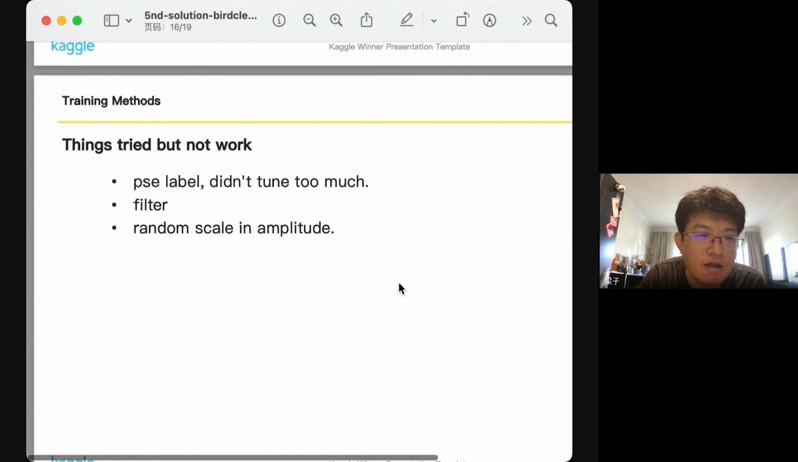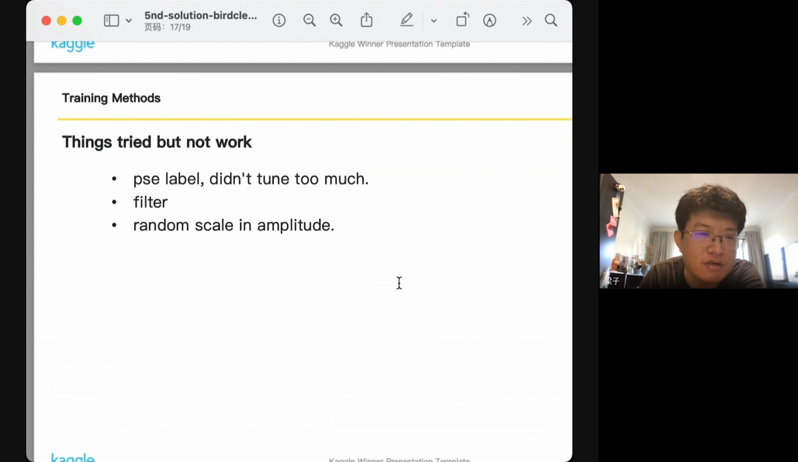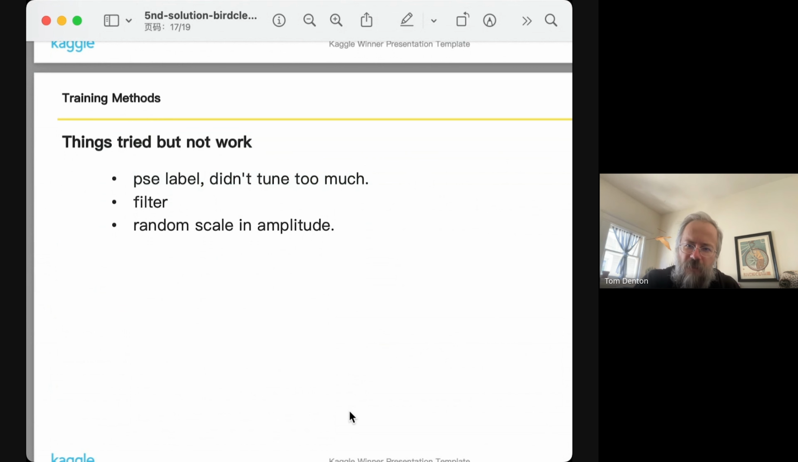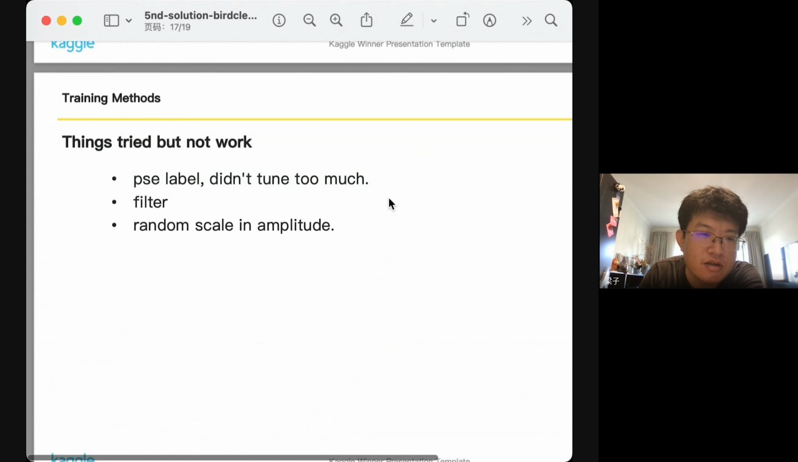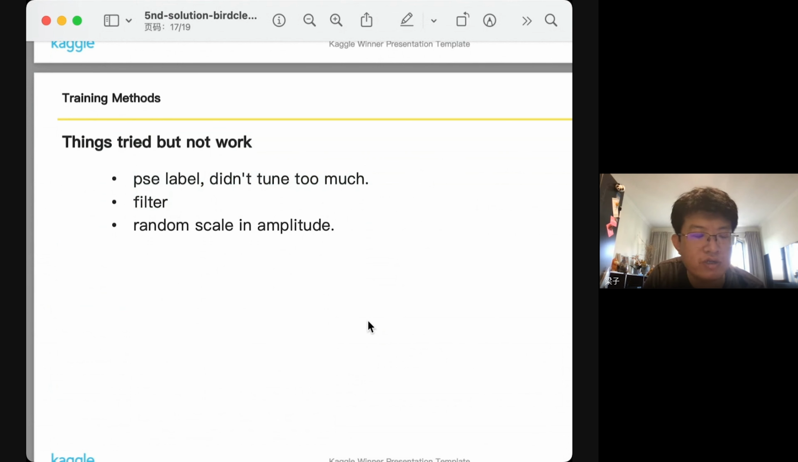Here are things I tried, but they did not work very well. The first one is pseudo labeling with piece level labels. I think it should work fine, but I didn't spend too much time on this. If I had more time, I would spend some days on the piece labels and pseudo labeling.